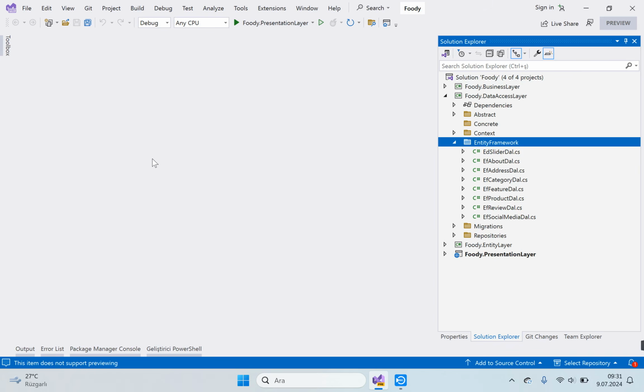Today we can start working on our business layer. Last lesson we completed our data access layer. The purpose of the business layer is to make business queries and write validations about a transaction before performing it.